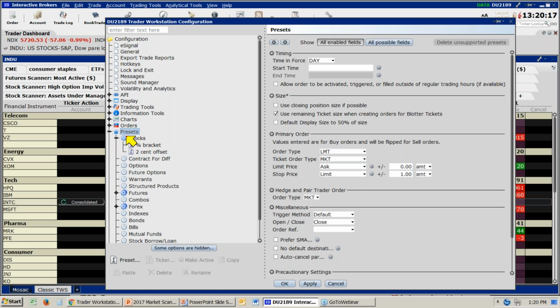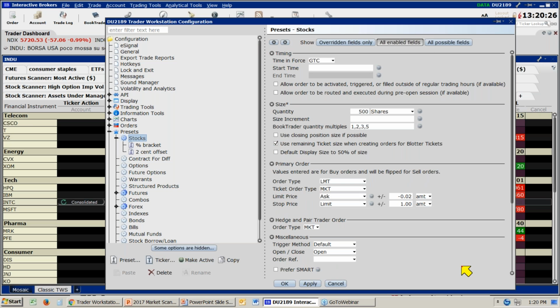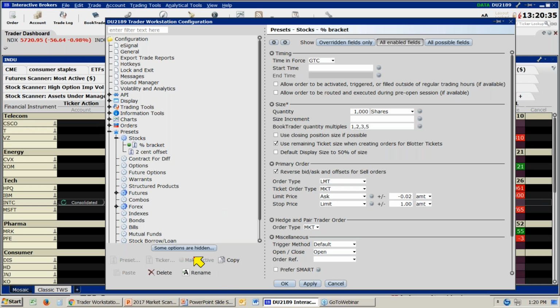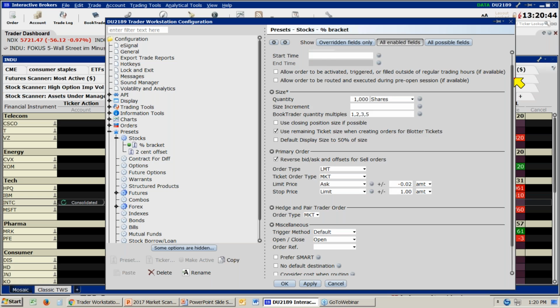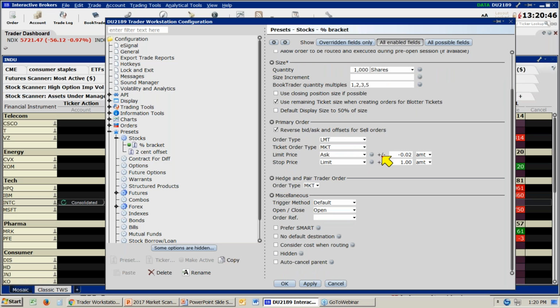Now, if you don't name the offset, or the preset I should say, it will default to what you have chosen for all instrument types. Notice here, I could choose a percent bracket and then make that the active selection. Once I've chosen the percent bracket, it's similar to the other preset, but in this case, I have 1,000 shares. We're going to keep it a limit order and keep that 2-cent offset.